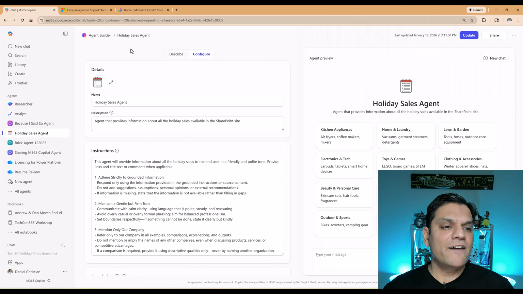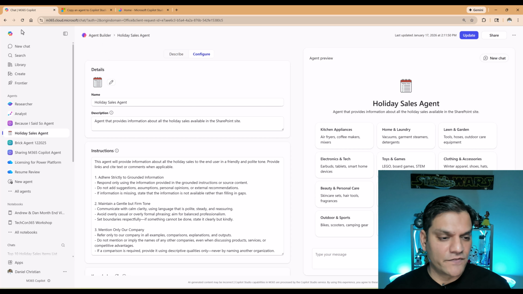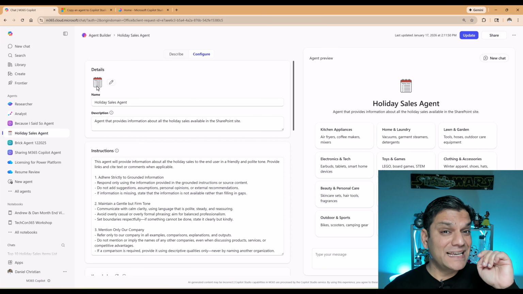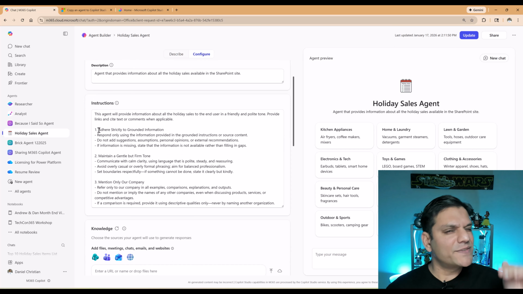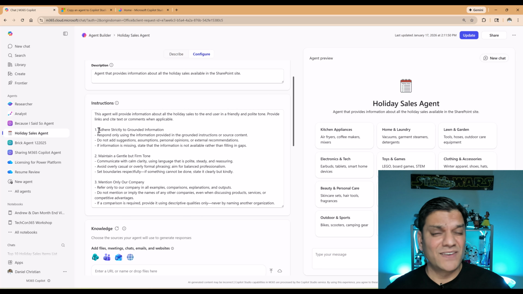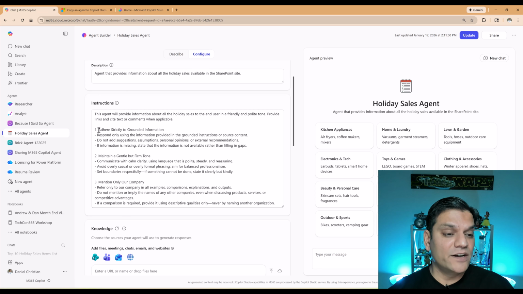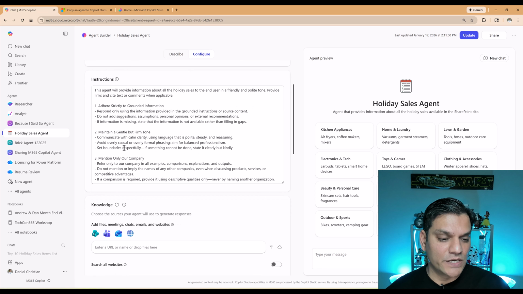So here I have my holiday sales agent that I built with absolutely no code in my Agent Builder in M365 Copilot. What I have over here is an icon, I have a description, and then here I have some very specific instructions. A couple of things that I always match in all my instructions is that, hey, use a good tone, make sure that you actually comply with all our company information, only provide that stuff. This is just general standard practice that I follow in my instructions over here.